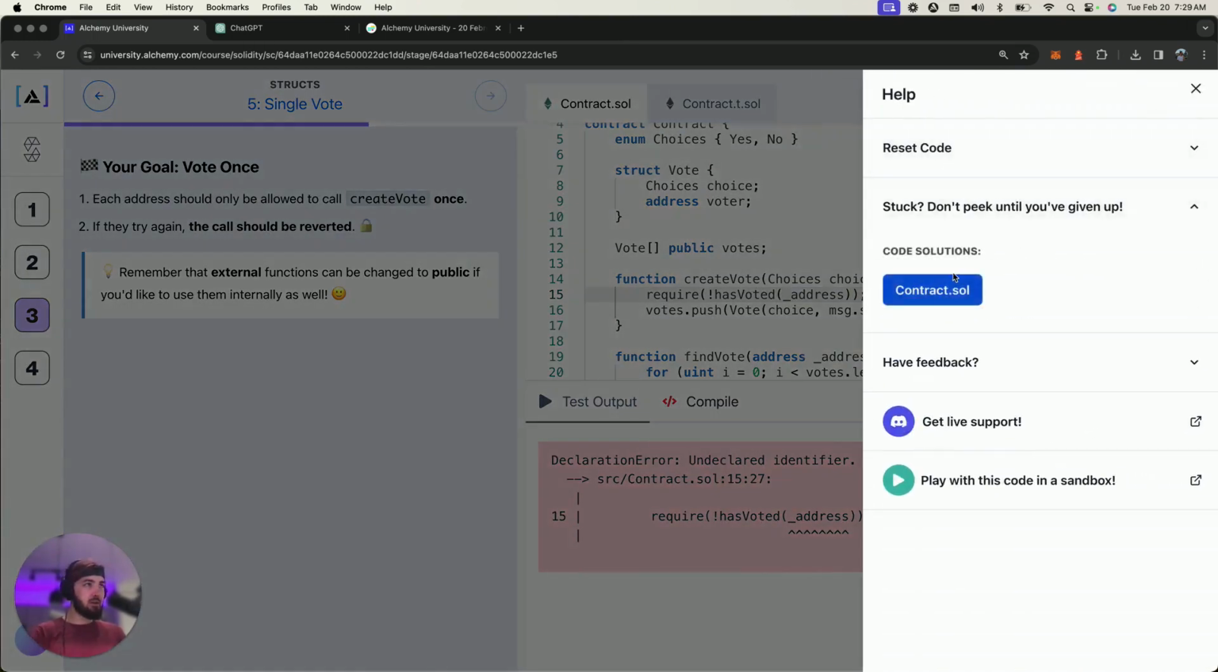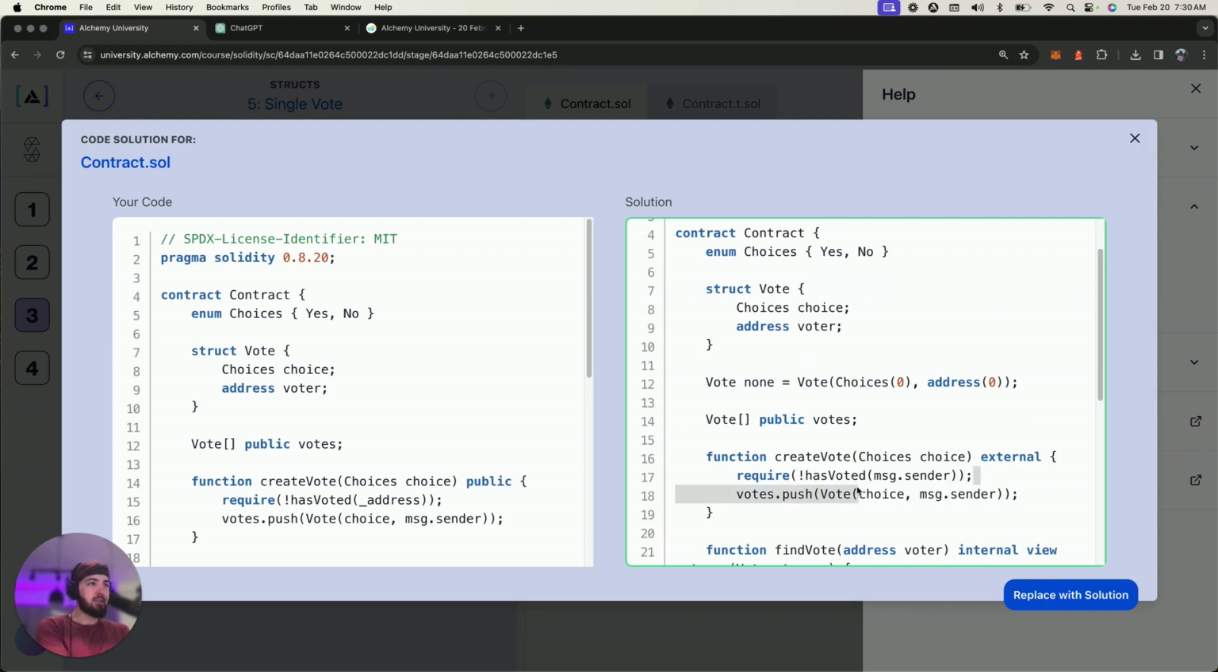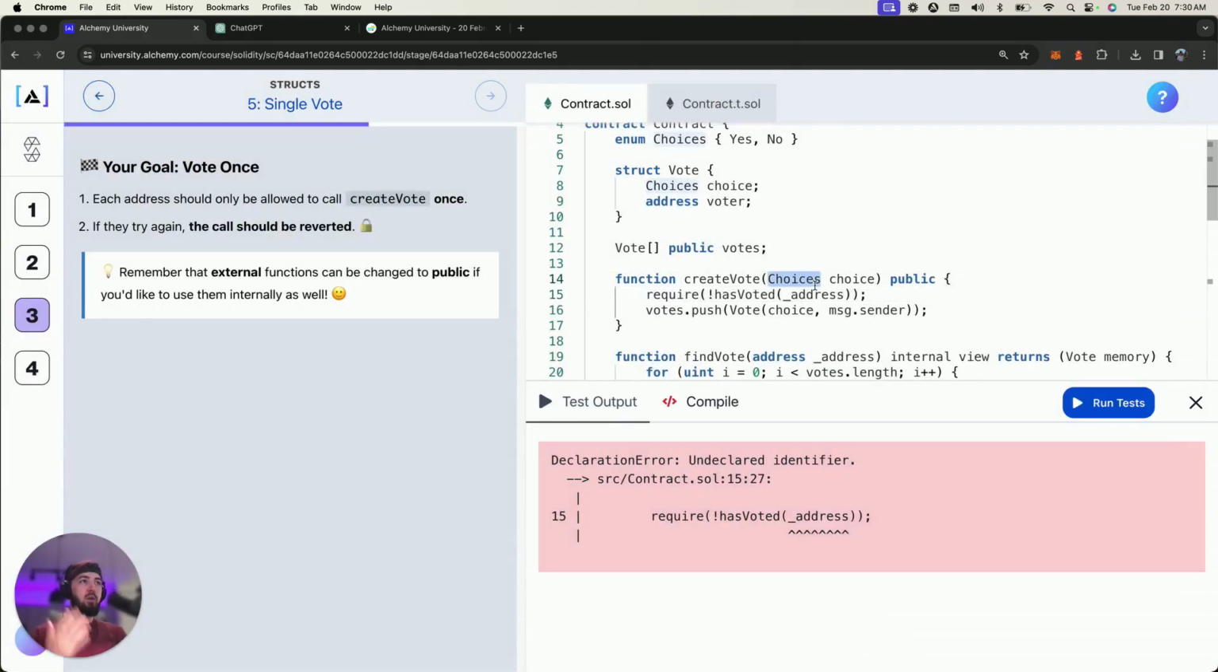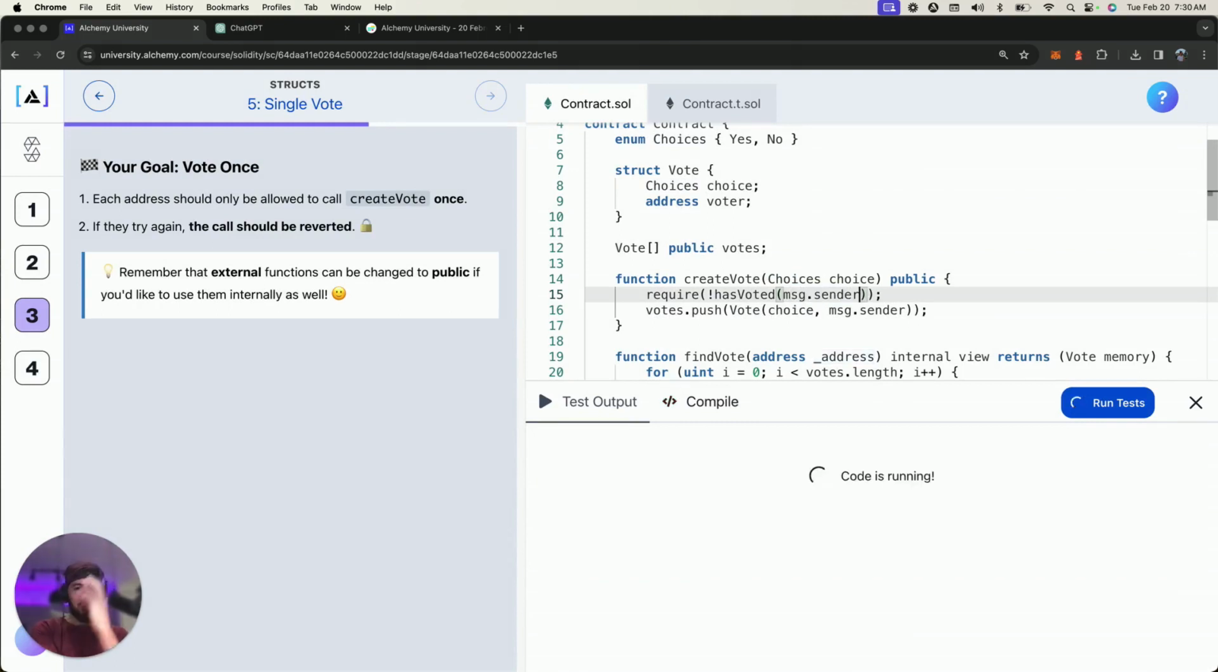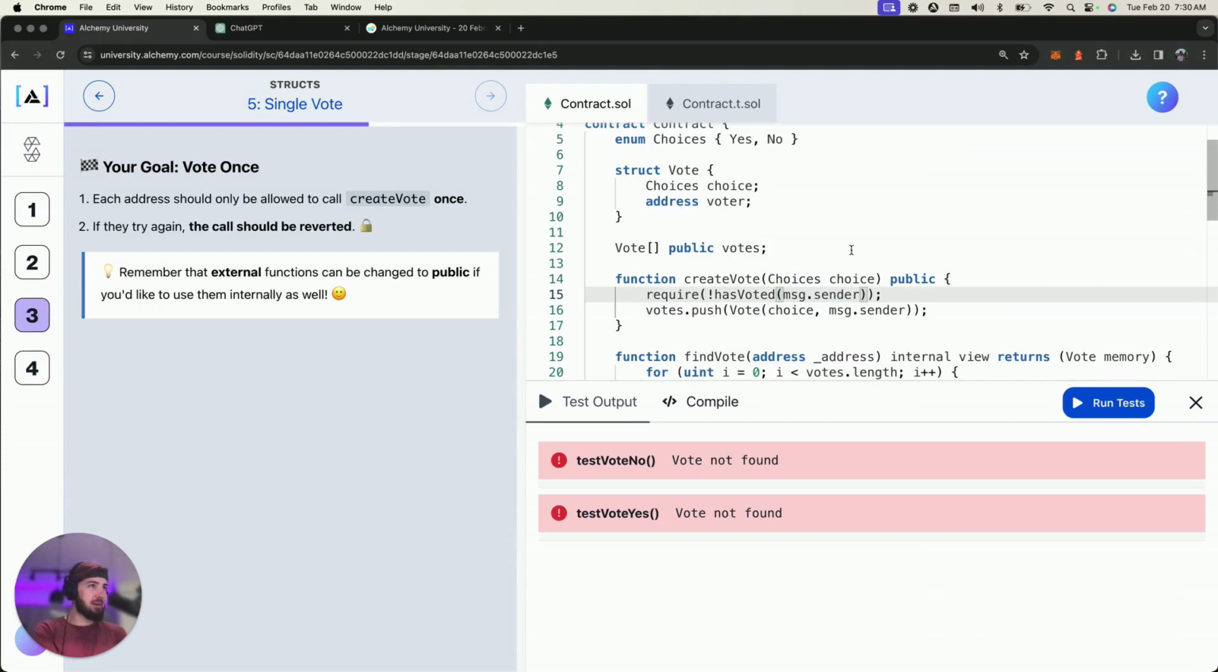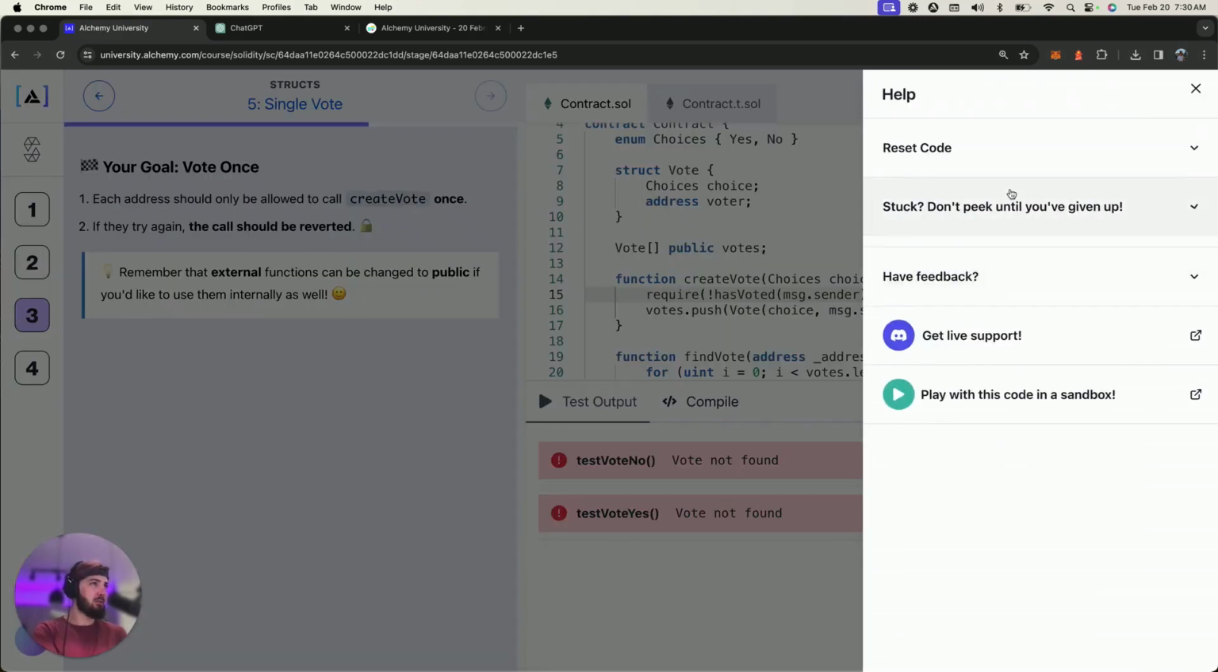Okay, let's peek at what they've done. Let's see. Require has not voted. They passed the message.sender. Got it. Oh, we don't have access to an address here. Duh. So we did have the right idea, right logic. Okay, but why is it not working? What did we mess up here?